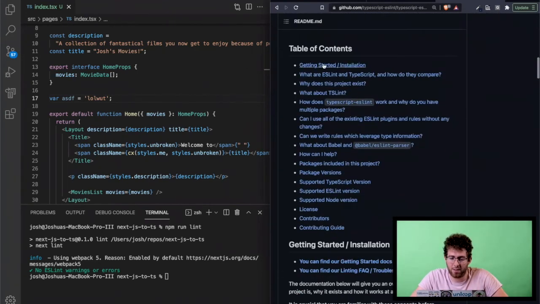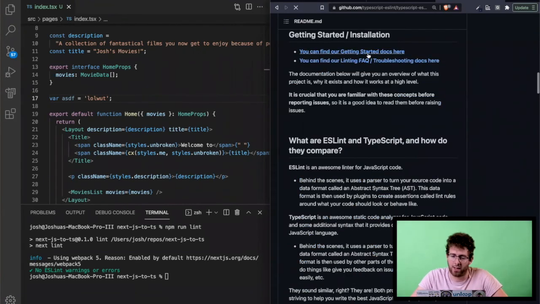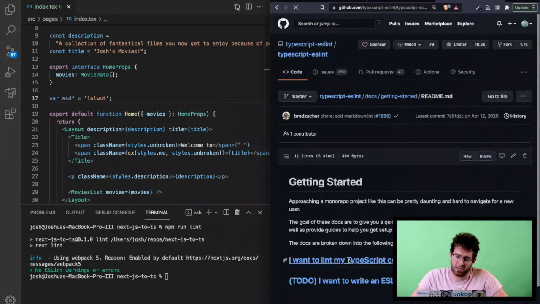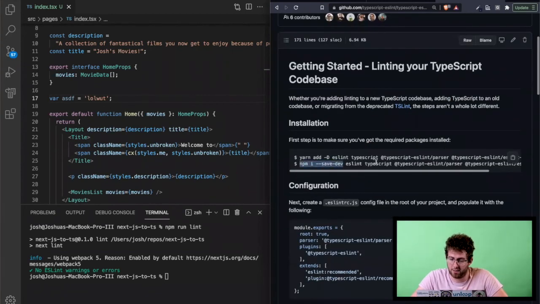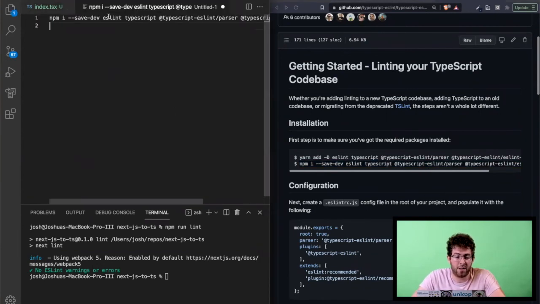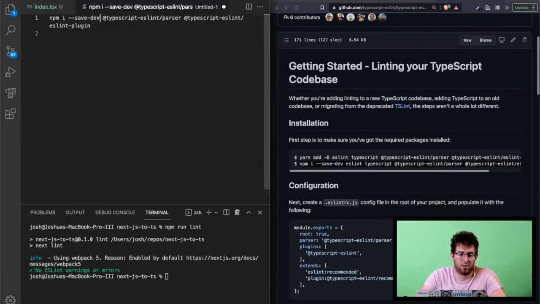Going through the README, getting started, read the getting started docs. I want to lint my TypeScript code base. These are the dependencies one must generally use. We already have ESLint and TypeScript as dependencies, so I'm going to skip those.